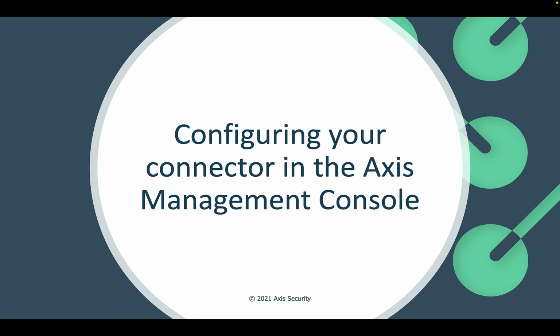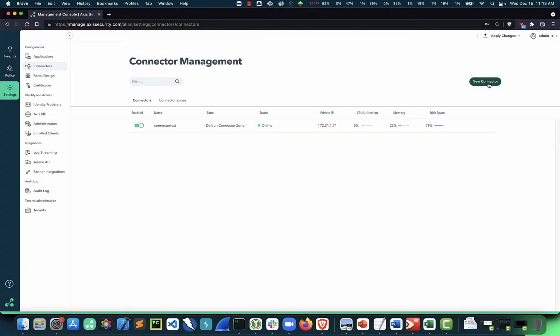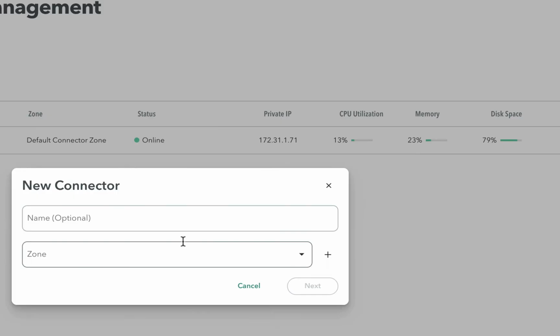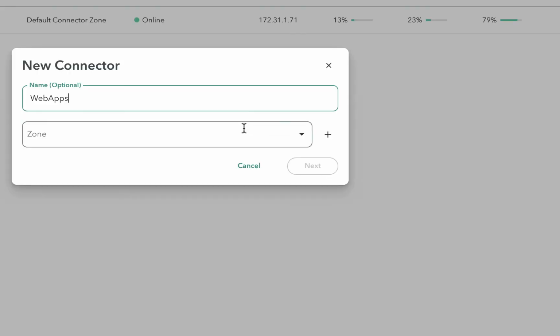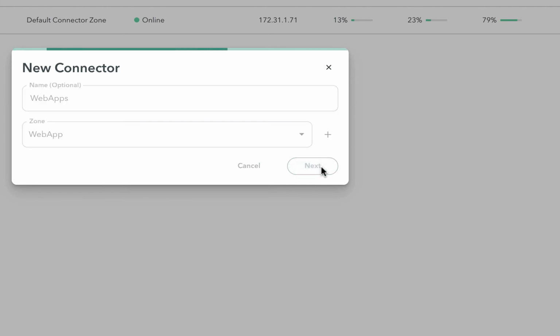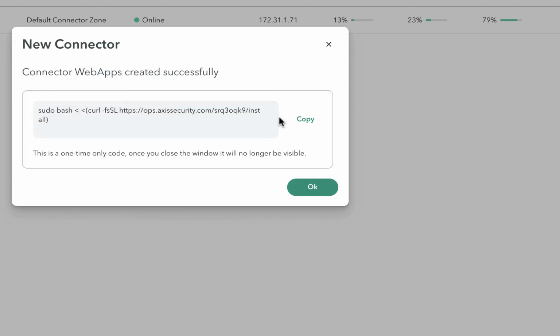We will now look at configuring your connector in the Access Management Console. To configure a new connector, we first click the New Connector button on the Connector Management screen. We then give the connector a name and specify which connector zone it'll live in. After clicking Next, you'll be presented with a command to use to do the connector install, copy it.